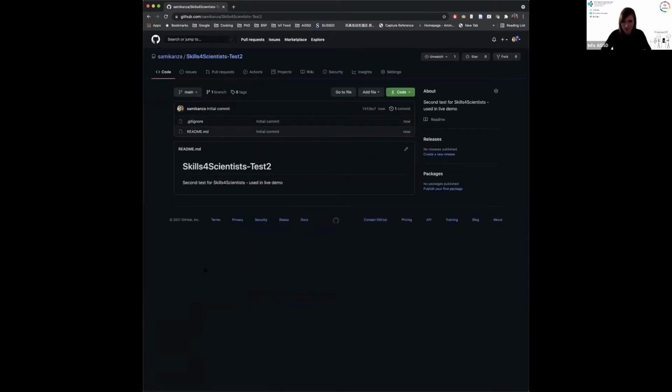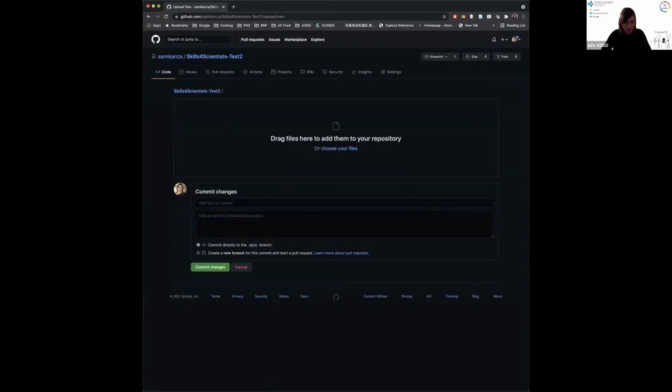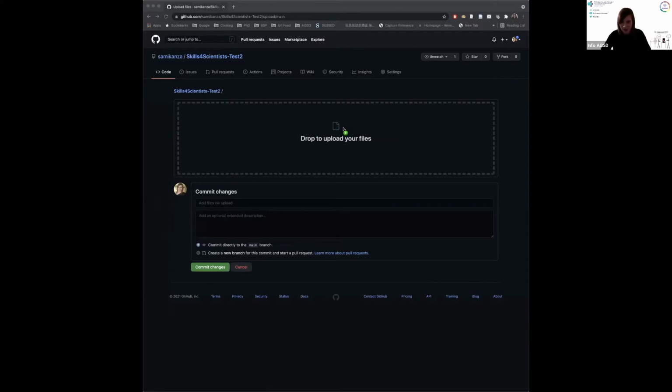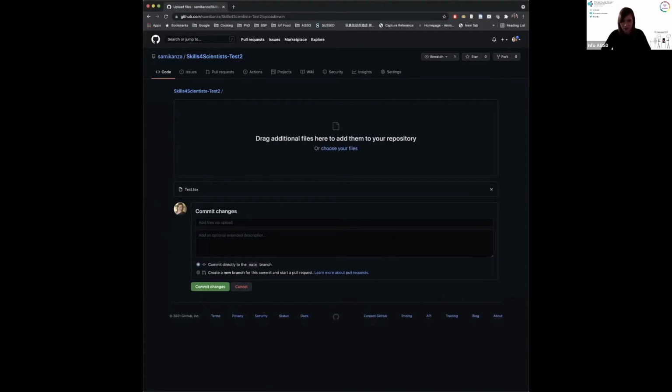Fantastic. So we now have the repository. Now I might want to add some files to this. I'm just going to show you how to add a file via this interface, and then Sam will show you later what you can do using the command line interface. So I just want to add a file, and I'm going to upload my little test.tex that I created earlier and had in a handy folder, and of course now it's disappeared, so bear with me. There we go. And now I have added this in here.